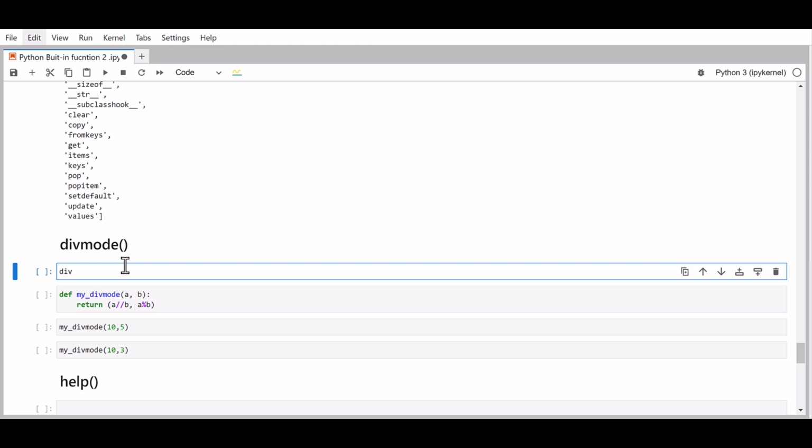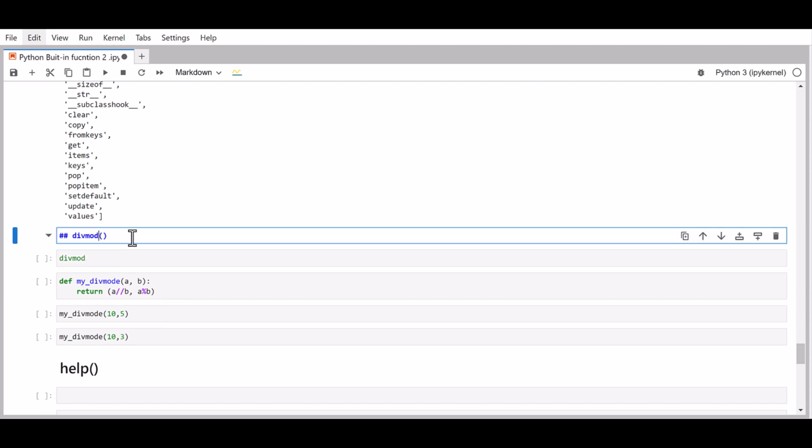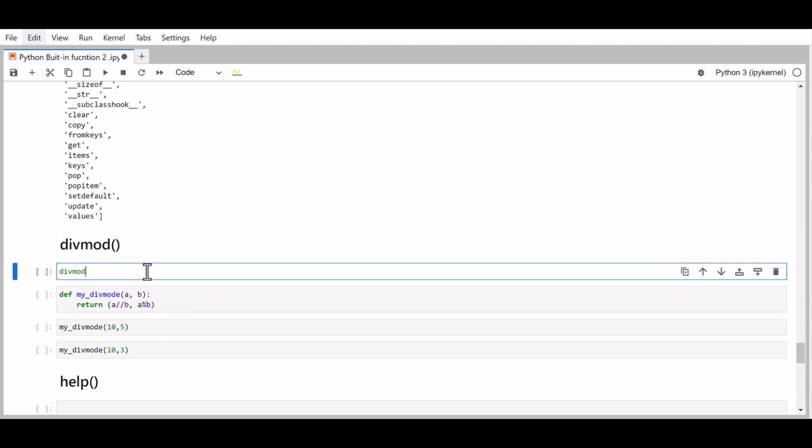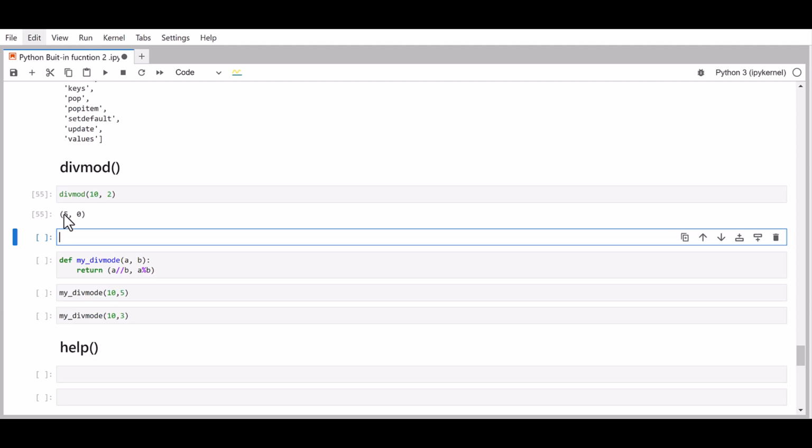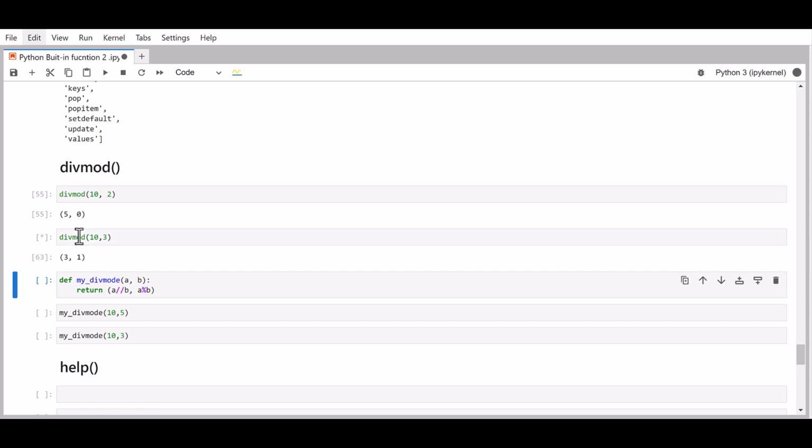Now we say divmod. Okay, there's some mistake over here, just put it like this, divmod. If I say 10 and 2, you can see over here we have 5 and 0. So 5 is our quotient and 0 is our remainder. When we divided 10 by 2, 5 is our quotient and 0 is our remainder. Similarly if I use divmod with 10 and 3, you can see 3 times 3 gives us 9, and 1 is our remainder.